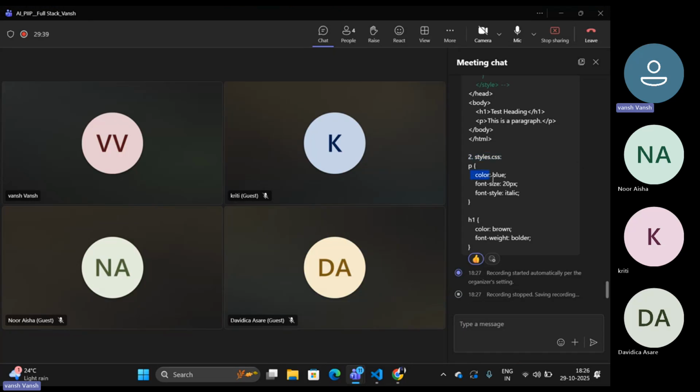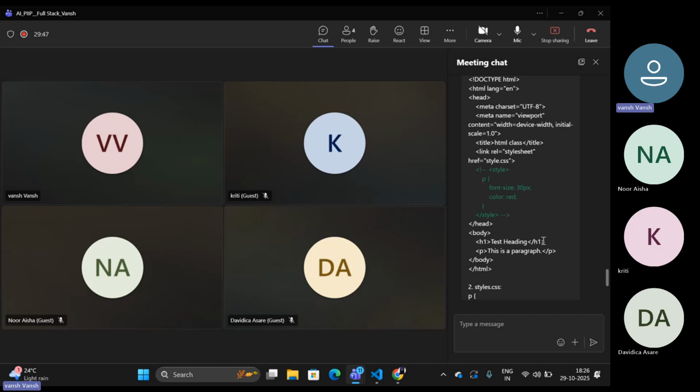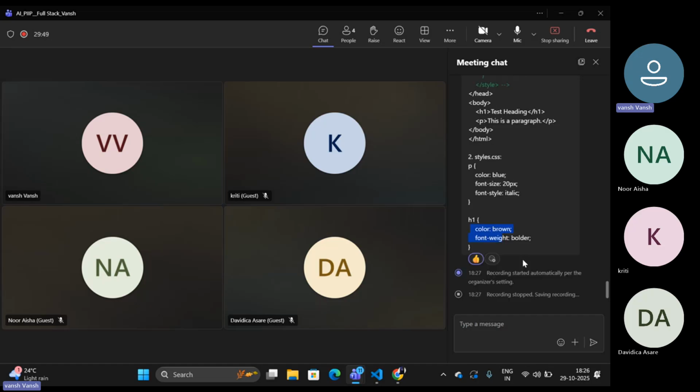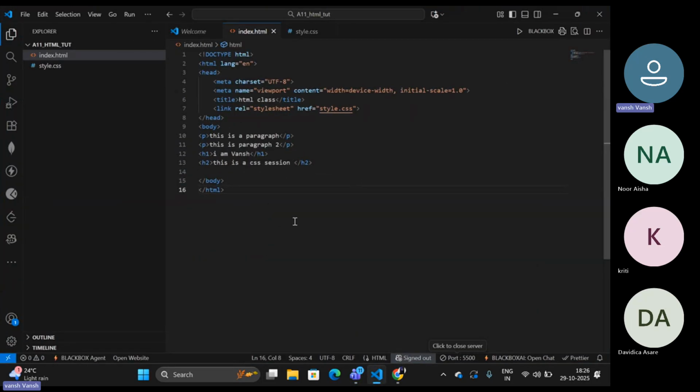Style.css is there. She is using paragraph. She has targeted the paragraph tag and the H1 tag over here. Okay. And the test heading, this is a paragraph. Perfect, Kriti. So this is how there are three types of CSS. We have learned about each and everything here.